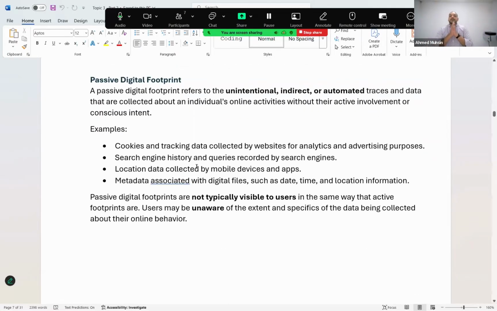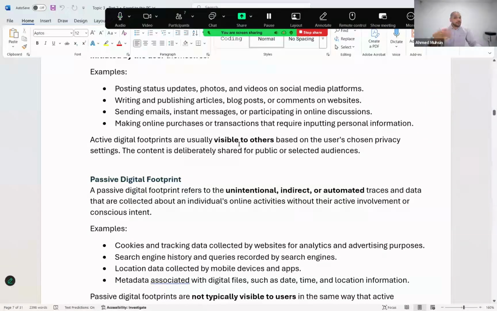Boys behind, all of you, can you all read? Now you all know what active digital footprint is. You are consciously publishing this content. You are aware of it. Now guys, how can active digital footprint be used for your benefit? I gave you all examples earlier. What was it?